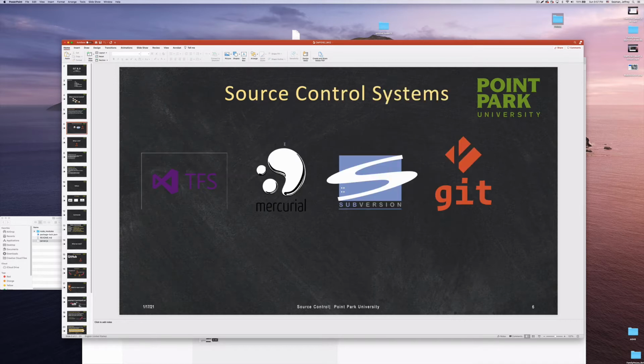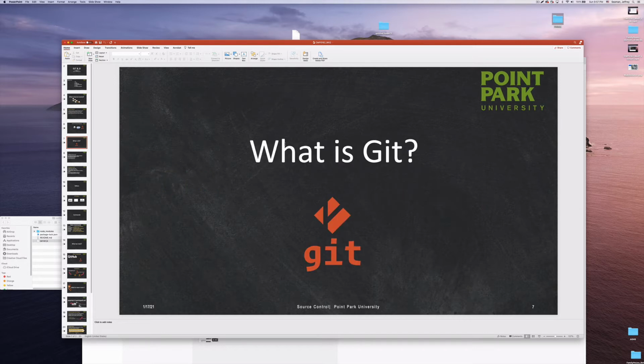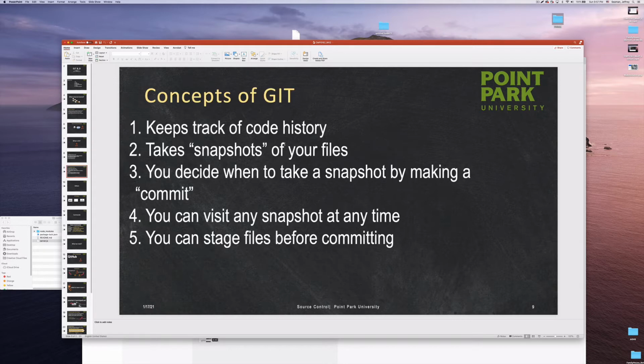In some source control systems, there's TFS, which is Team Foundation Server. It used to be just TFS, but now they've consolidated with another platform called DevOps, which is basically an Azure product. So they consolidate everything, and that's how things change. Another one is Mercurial, Subversion, which is a very old one, and then Git. The one that we're using is Git, and that is probably the most popular one. So what is Git? It's spelled G-I-T, just remember that.